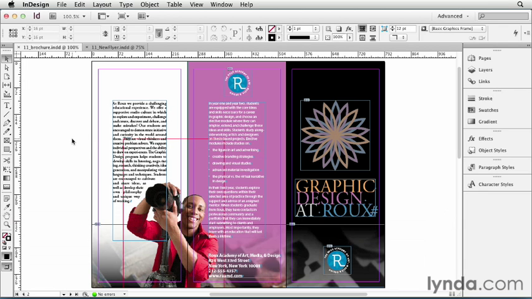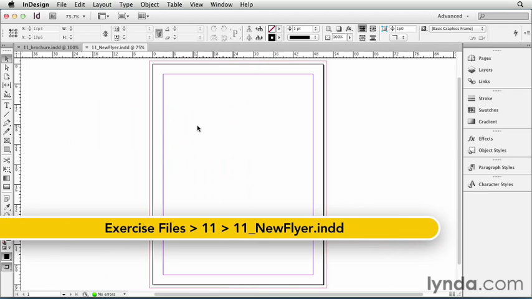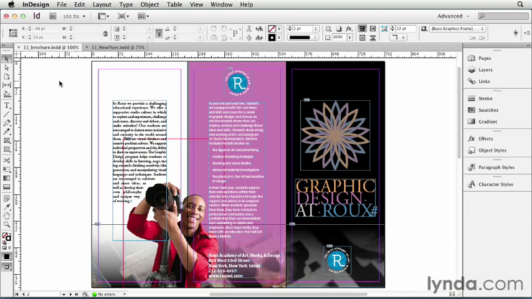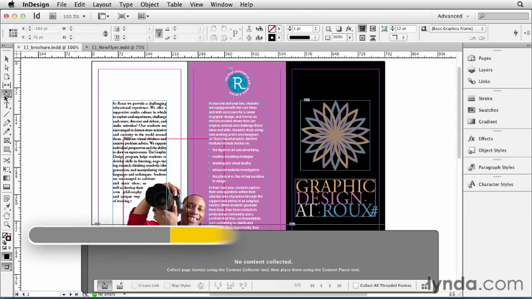I have my brochure document open right now, and I want to grab some of this content and lay it out slightly differently in a new document over here, this letter-size flyer. To do that, I'm going to go back to my brochure and choose the Content Collector tool. That's the fifth tool over here in the tool panel, and when you click on it, or press the letter B to select it, up comes the Content Conveyor at the bottom of the screen.